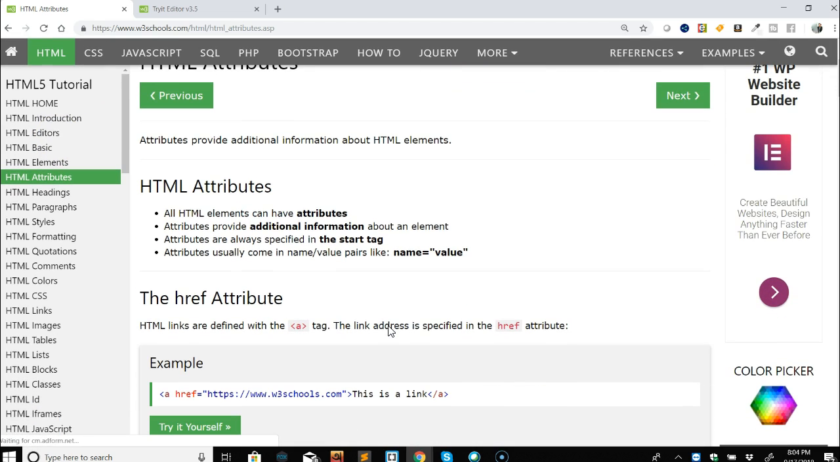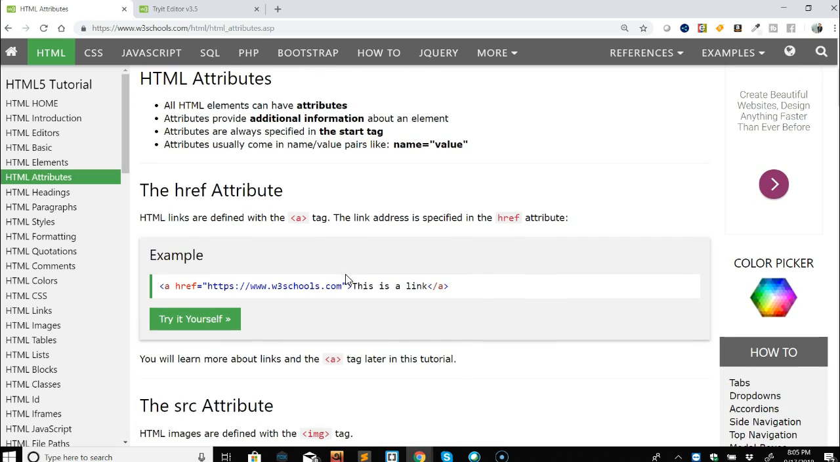Okay, now we also discussed attributes. Attributes provide additional information about HTML elements. All HTML elements can have attributes. Attributes are always specified in the start tag. Okay, attributes usually come in name and value pairs, like name equal to value. The value always goes within the inverted commas.